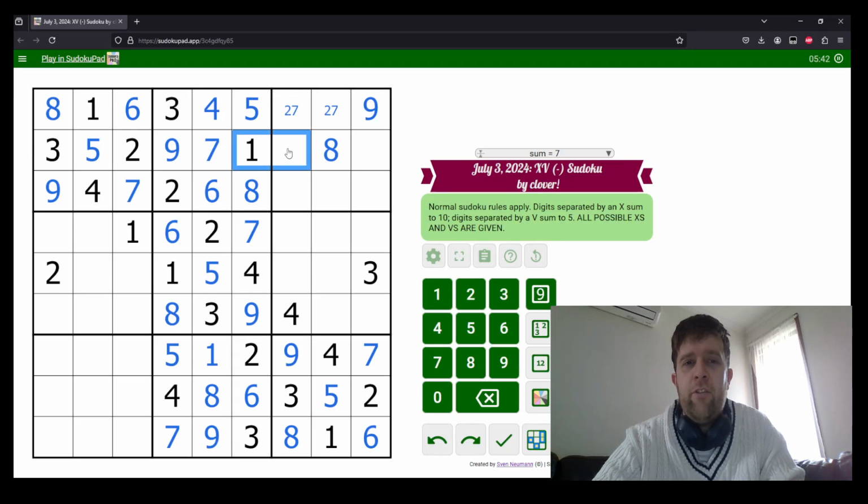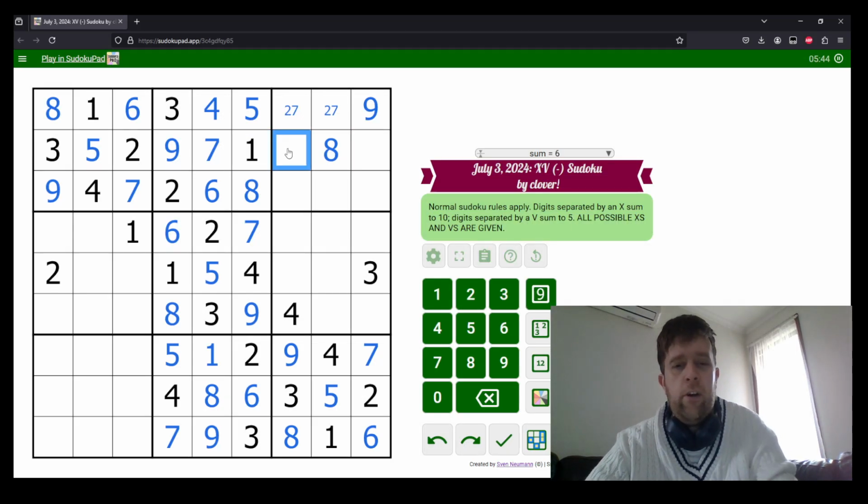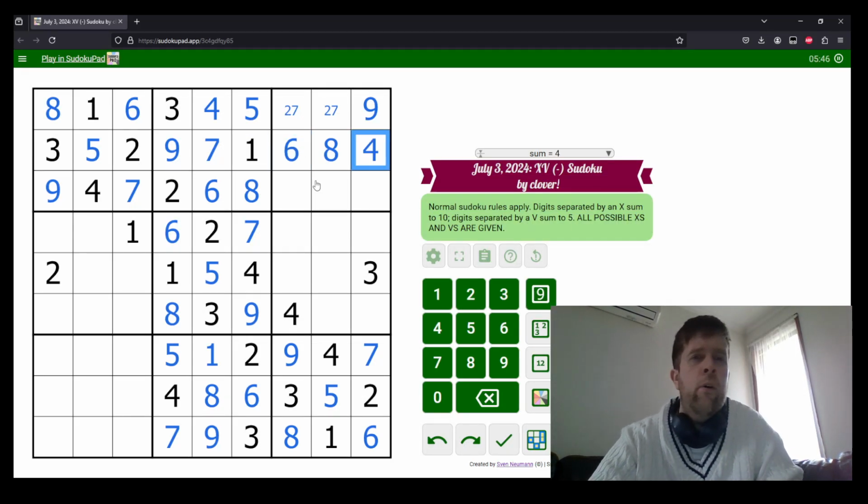1 can't be next to the 4, but there's also a 4 in the column, so that's 6, and that's 4. 1, 3, and 5, we can put the 3 here. And now we have a 1 and a 5 left to place. 4 can't go next to 1, so that's 5, that's 1.